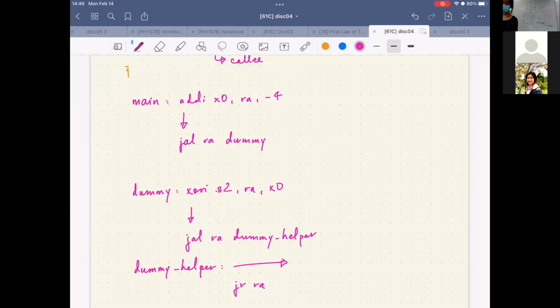And so when we go through and look at this, for the main label, in that context, is main the caller or callee? Yes, it's the caller, and dummy is the callee. Then if we look at the next section of code, assuming this is in a different file, is dummy caller or callee? Caller. And then dummy helper? Callee. And then we look at the last one, dummy helper. At no point does this actually call any other label. So it's not a caller here because the code itself doesn't call anything else, it just returns.